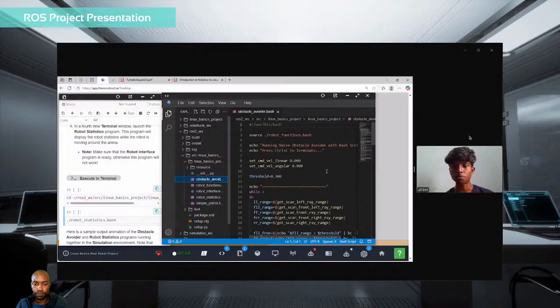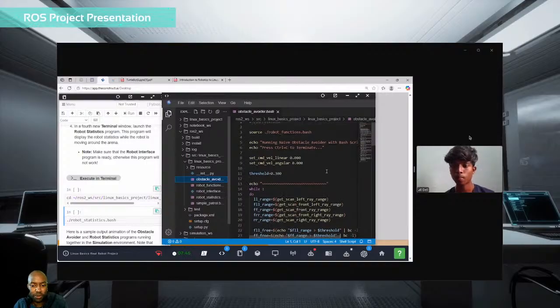This is my script, sir. Okay. Can you take us through what you did, how you're taking in the laser scan data, and what you are doing in each loop?